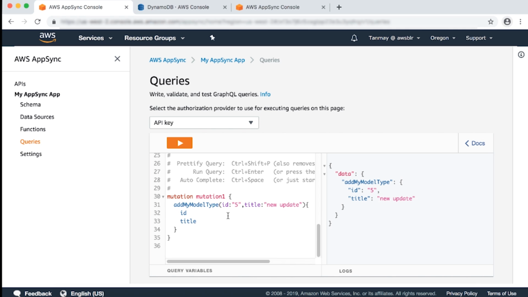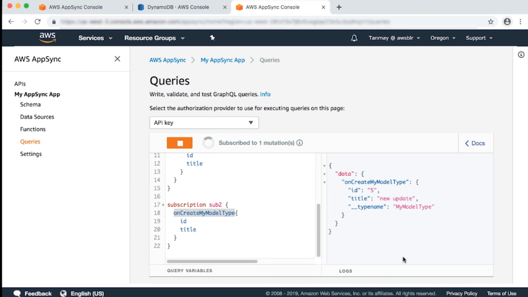As you can see, we ran a mutation and we got a new update. Let's see on the subscription side. New update, ID 5, it's the same data.